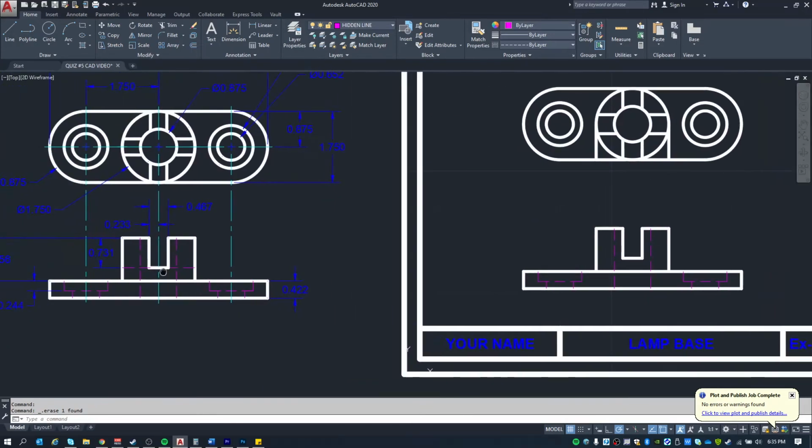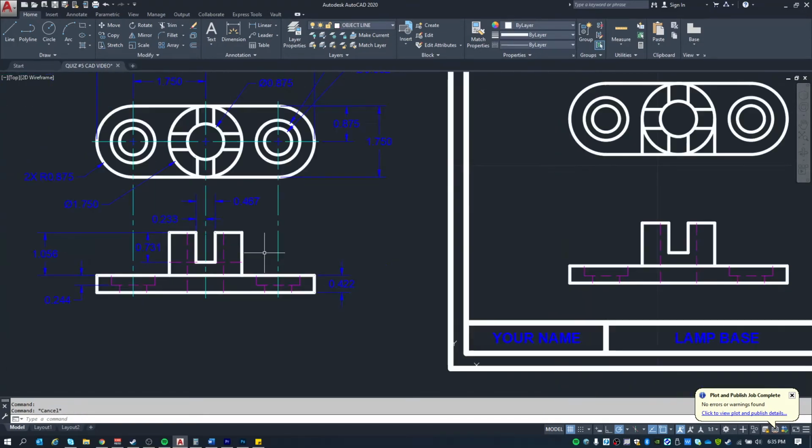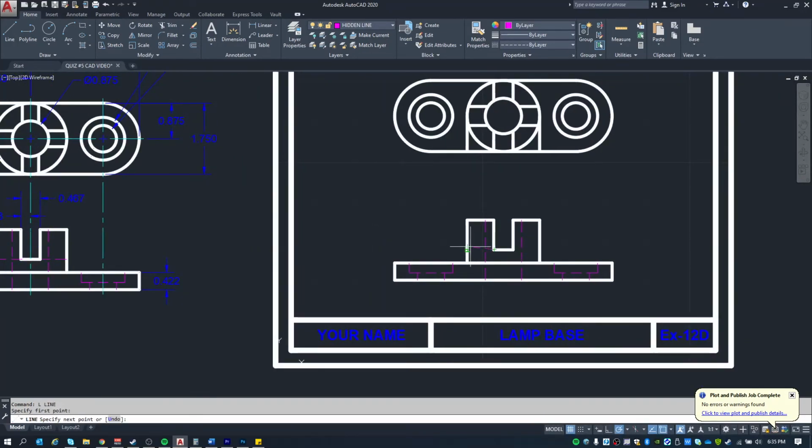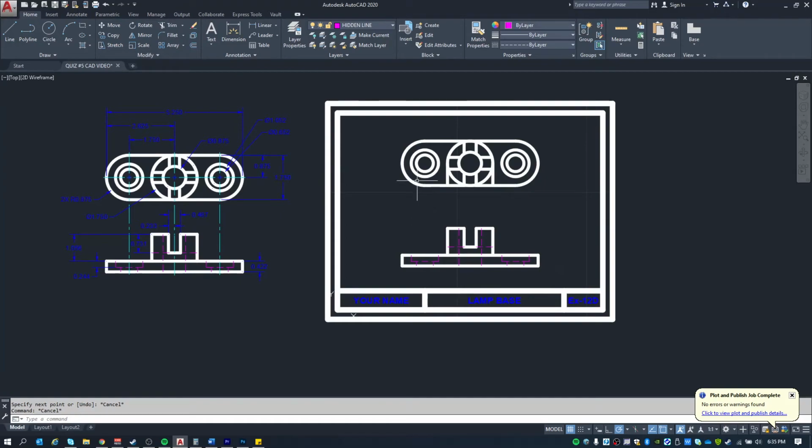Okay, and then this line that goes across, well, we know it's 0.731 deep, but it shares the same plane as this. So we can just simply draw just like that. Okay, so that's all of the hidden lines.